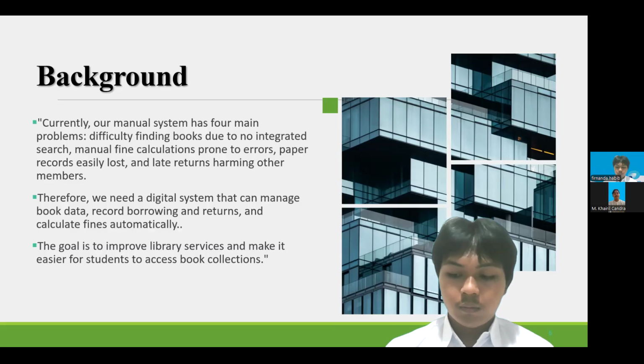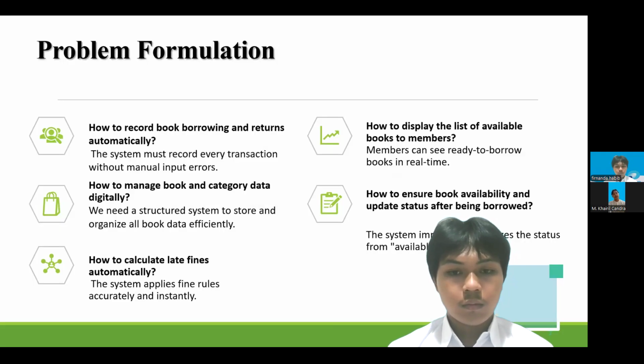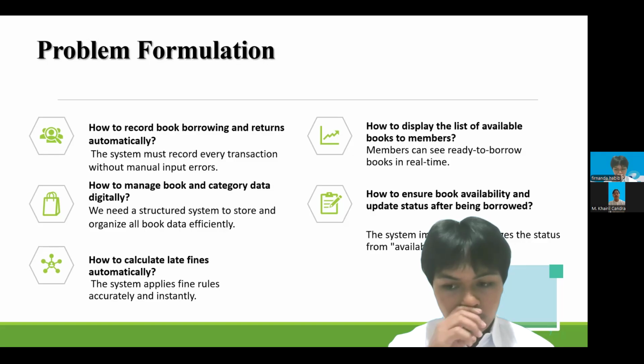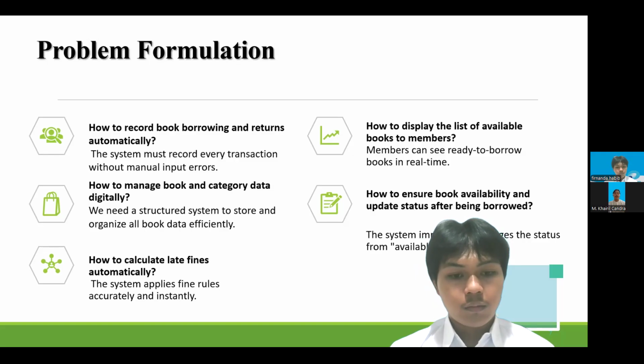For this project, we have a problem formulation. First, how to record book borrowing and return automatically? The system must record every transaction without manual input error. Second, how to manage books and categories digitally? We need a structured system to store and organize all book data efficiently. Third, how to calculate late fines automatically? The system applies fine rules accurately and instantly.